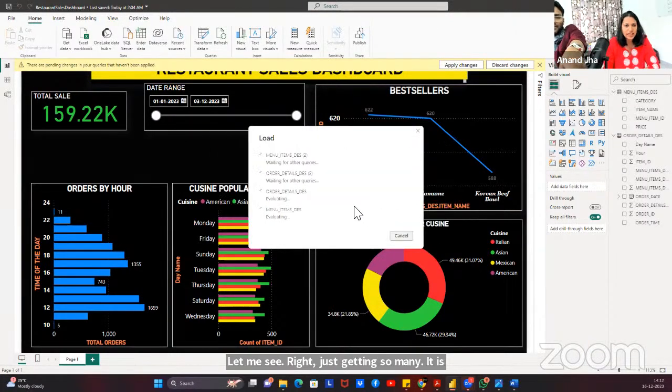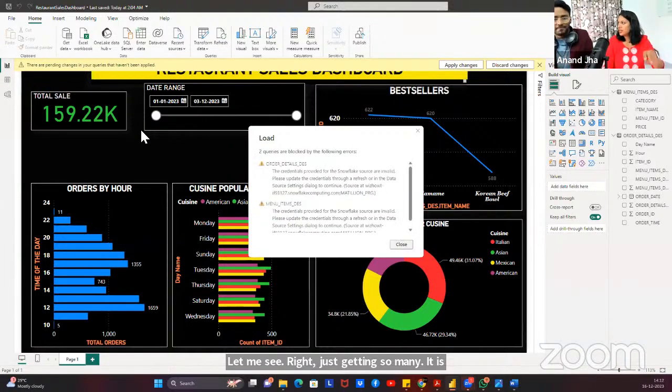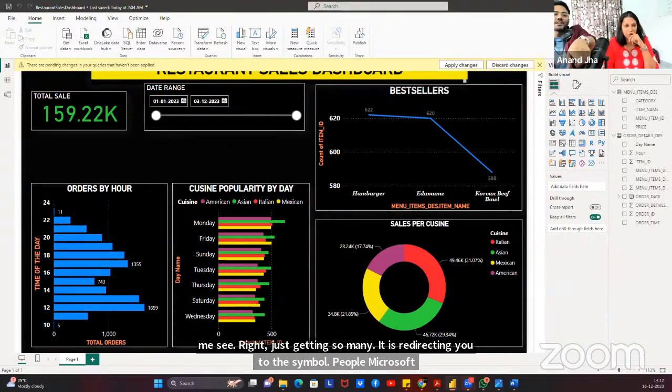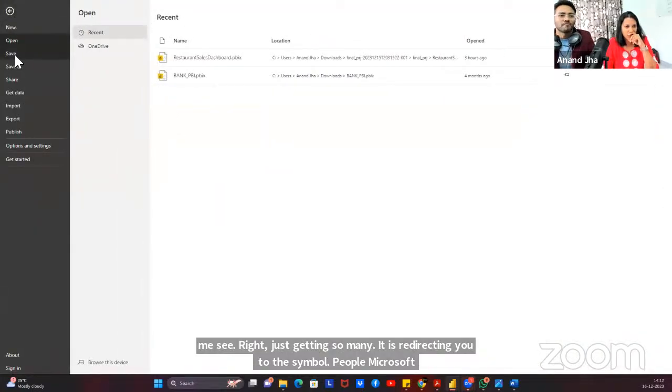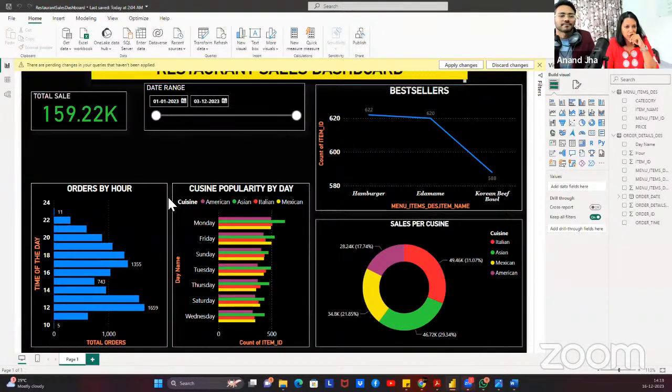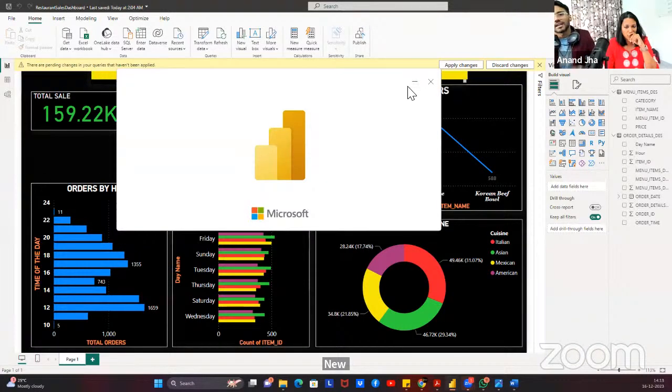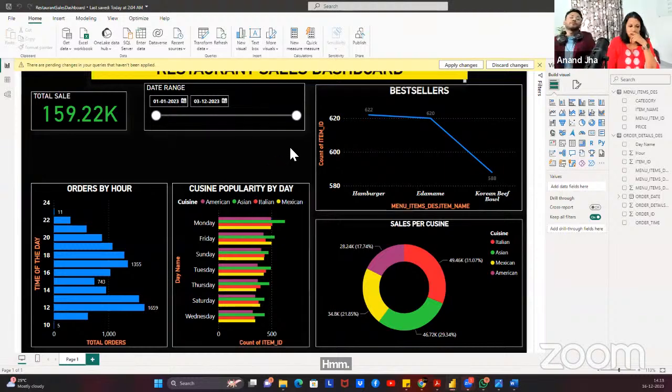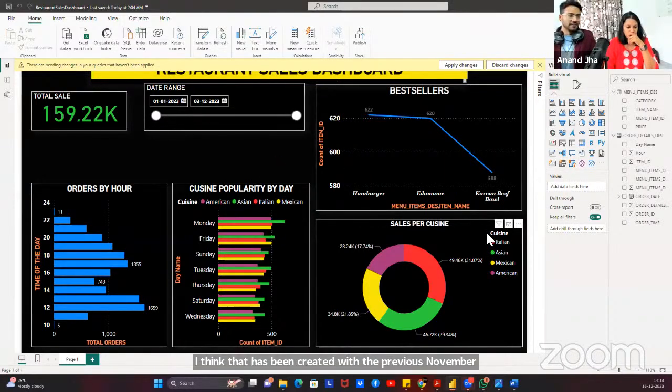Click on Microsoft. Can we create a new project here in Matillion? We need to create a new one. Chalo, we'll quickly create a new one. Okay. And we'll drag and paste it here. File. New. Drag and paste it. Minimize that. I think that has been created with the previous Snowflake. Because of that, it's not taking it. Drag and place there.